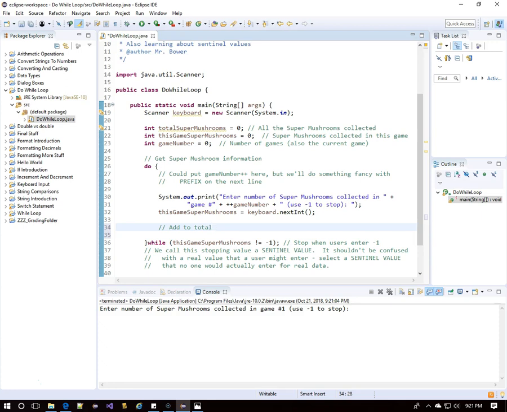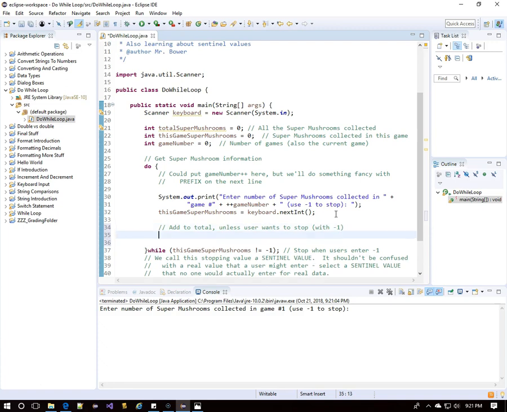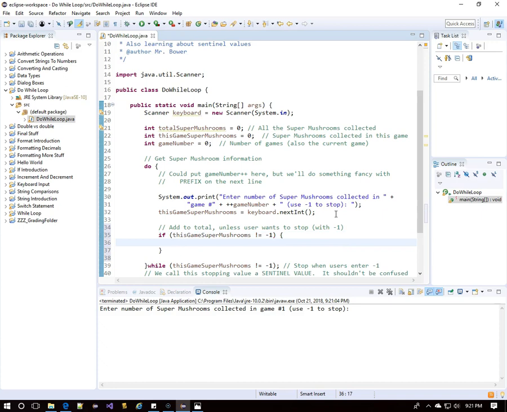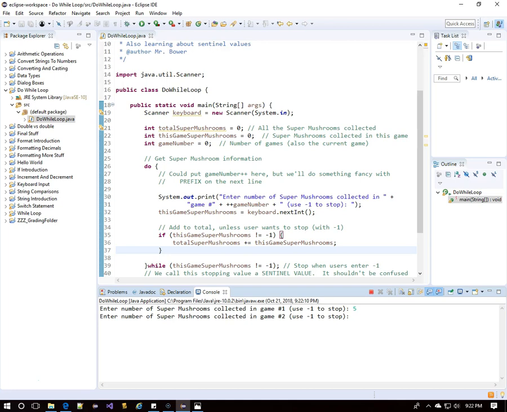All right. We'll add to the total Super Mushrooms that we're keeping track of, except not if the users entered -1. So if this game Super Mushrooms is -1, we really don't want to add that in. So if this game Super Mushrooms does not equal -1, we're okay to add to our running total called total Super Mushrooms. If the users did equal -1, it would not pass this if test. It would be false for that expression, and what's inside this if block would not execute. But as long as the users didn't enter -1, then we need to add this game Super Mushrooms to total Super Mushrooms. Let's try it out.